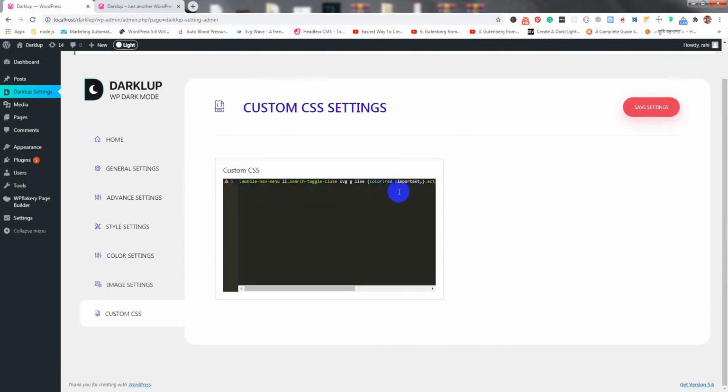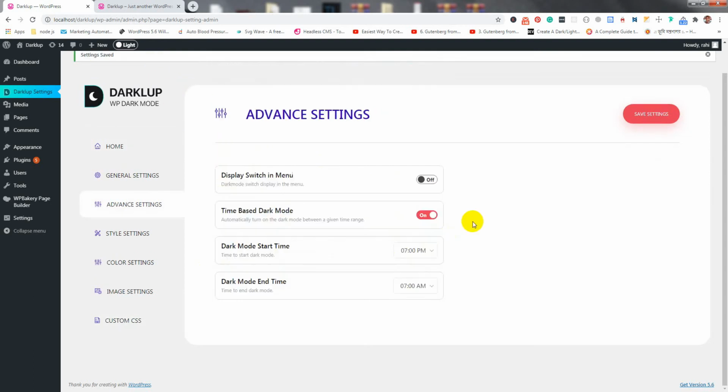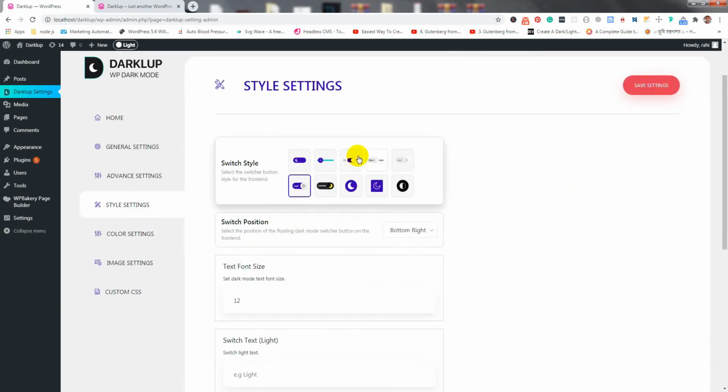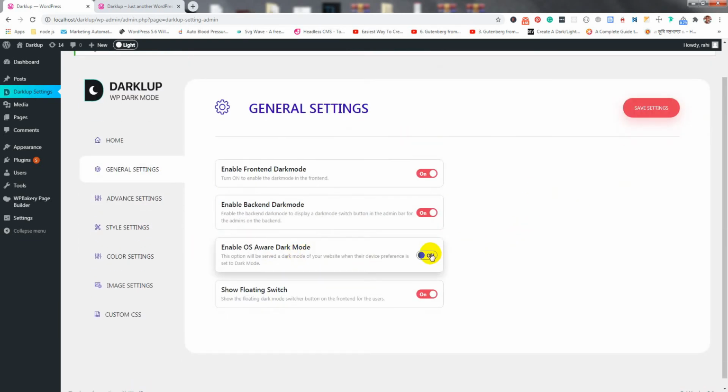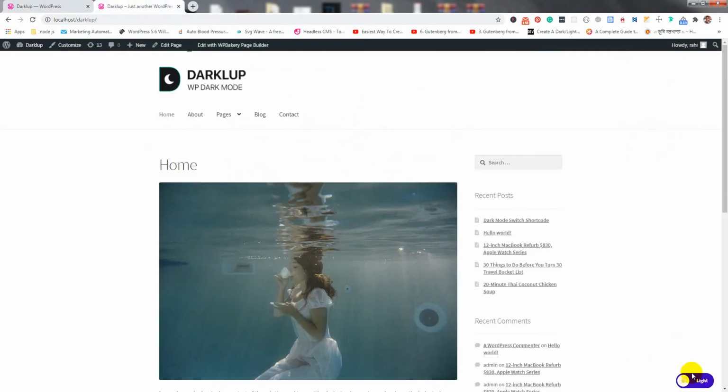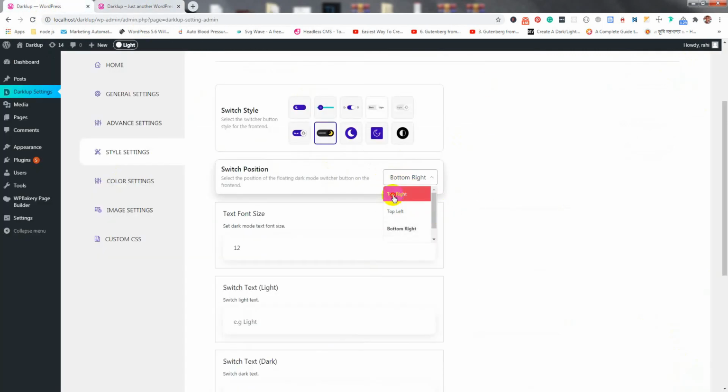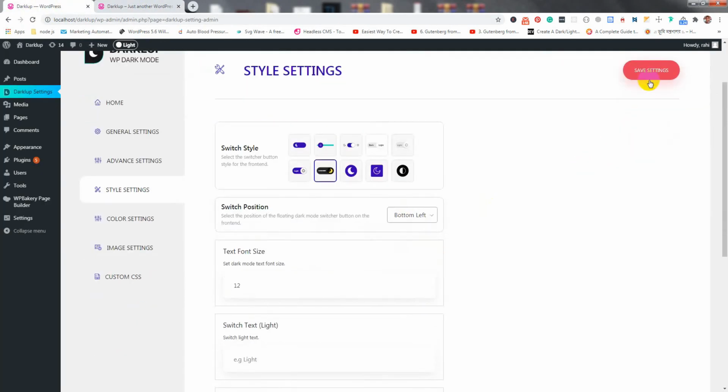You can edit any specific section of your website with the help of custom CSS. The time-based dark mode feature will provide an automatic turn-on system according to user demand and selected local time. Almost all leading operating systems support the WordPress Dark Mode plugin for showing the dark mode color scheme. You can insert a shortcode to change the location of the dark mode switch button anywhere you want.